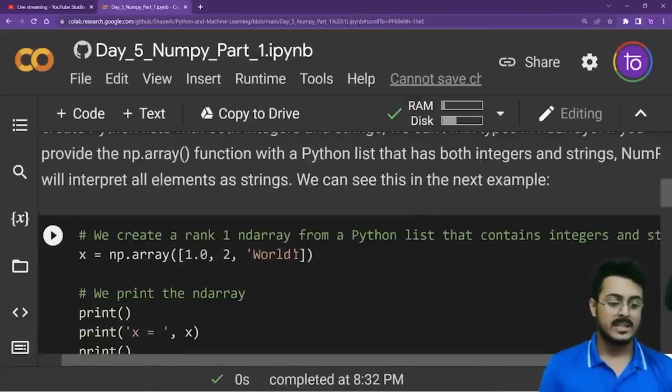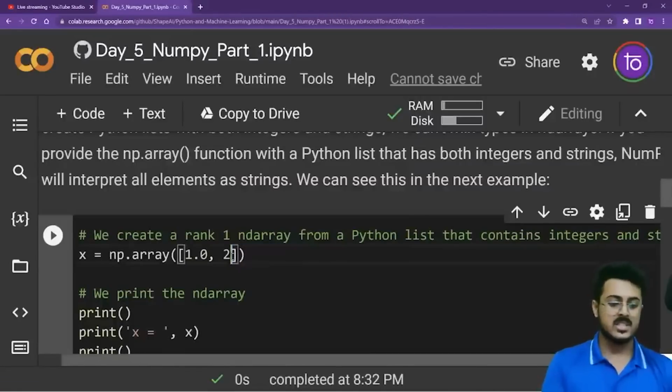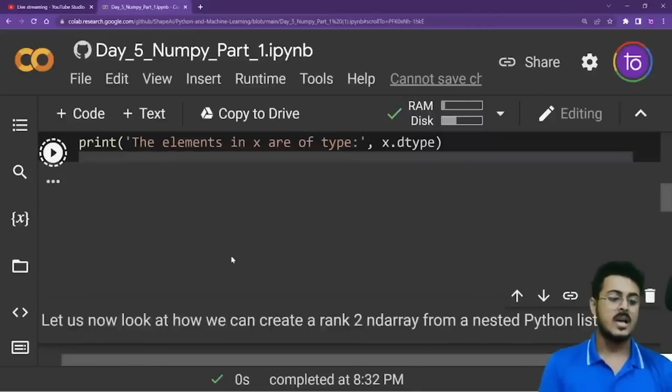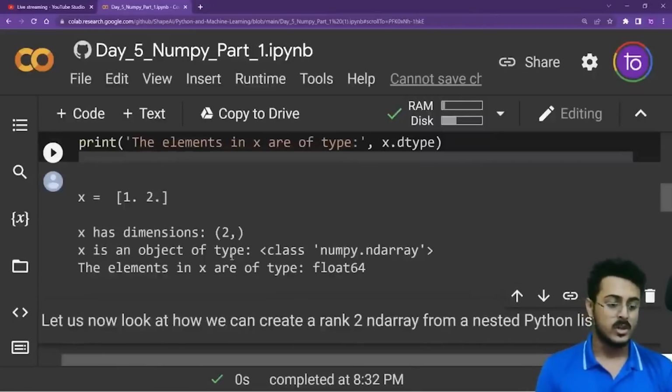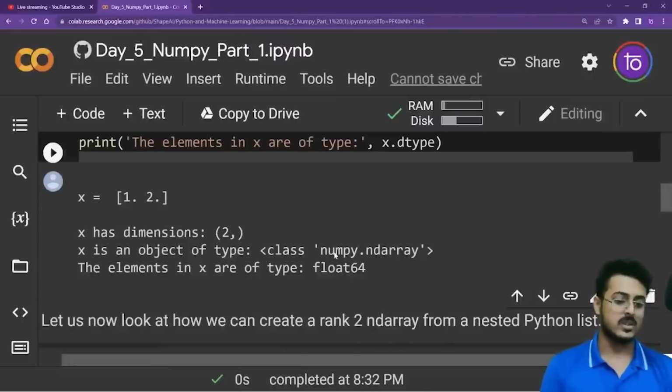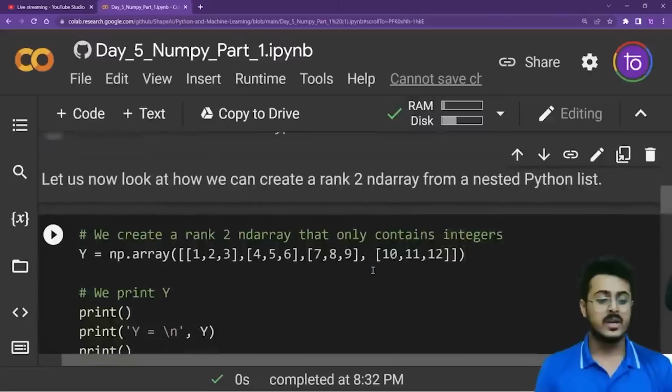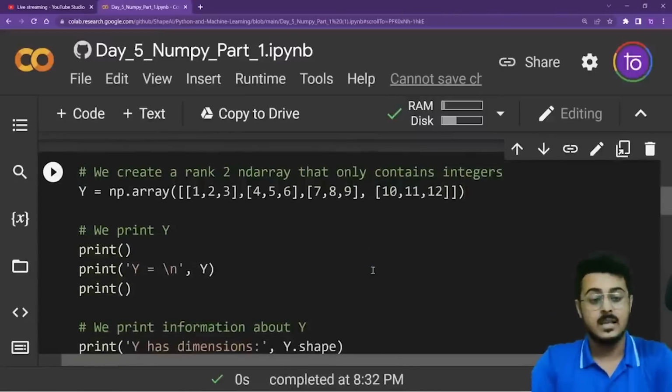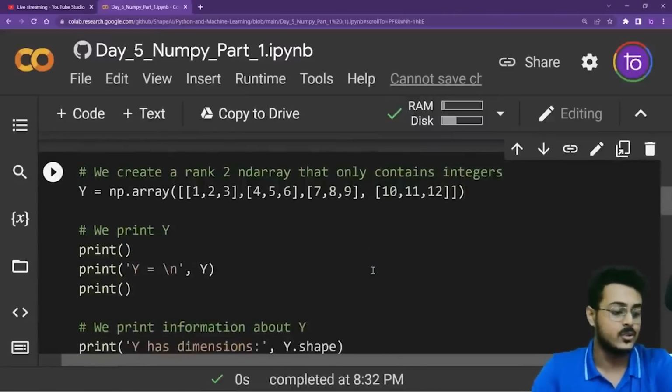If I'm removing the string, if you're having just an integer and a float right over here, everything gets converted to a float. So 1 point nothing and 2 point nothing right over here. So yeah, everything is getting converted to float. That is something that you need to remember, guys. That precedence is something that you need to remember.